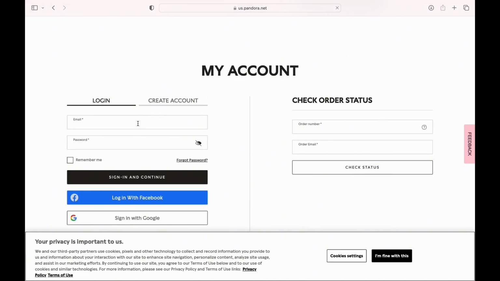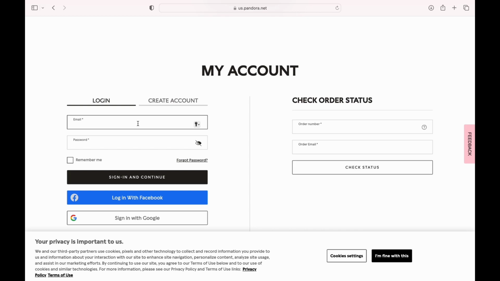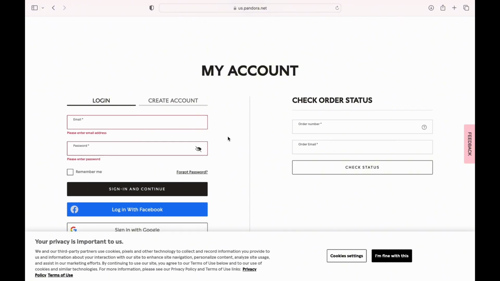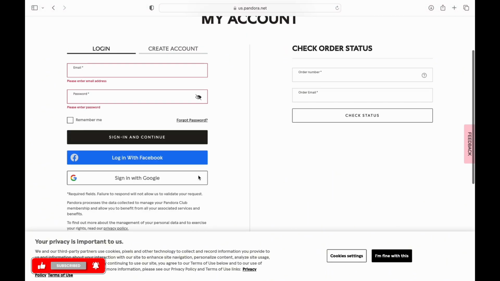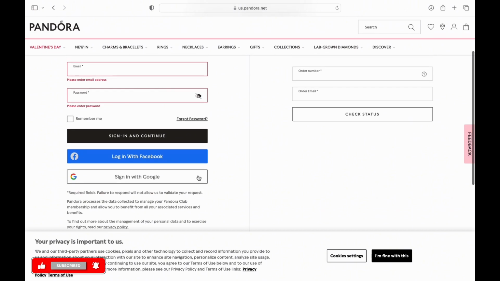In this screen, you'll be presented with prompts which you'll have to fill in correctly. You'll be asked for your email in the email space and you can enter your password in the password section. Then check Remember Me and finally tap on Sign In and Continue.